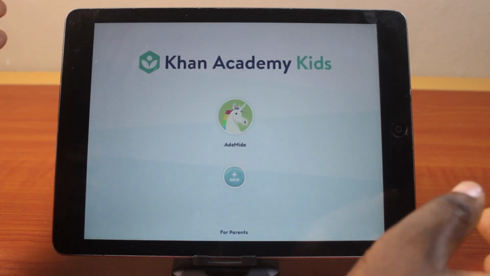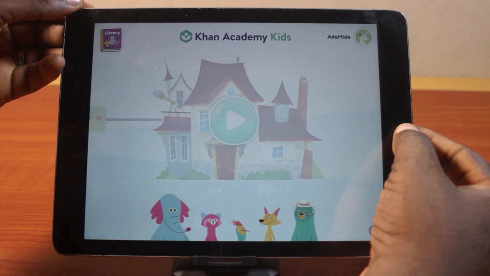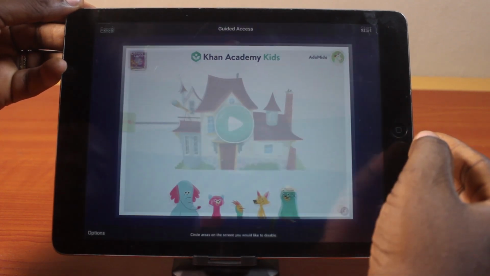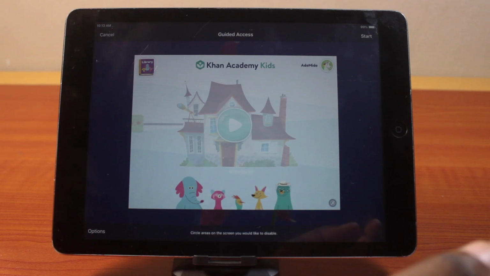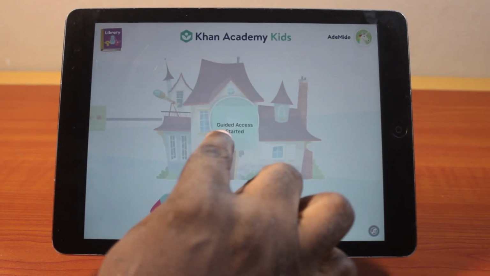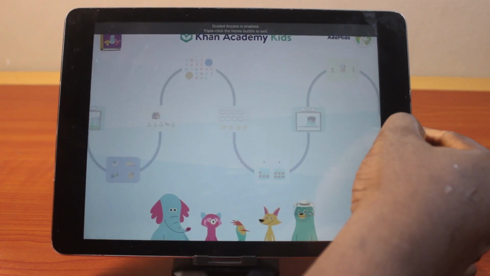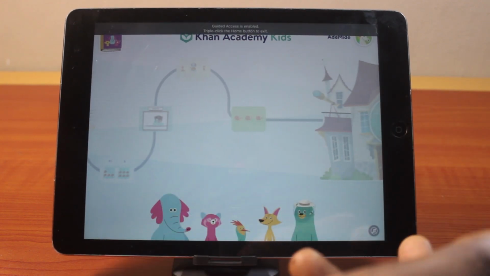the application, and then to turn on guided access, all you just need to do is just press the home button 3 times. Then you should see a pop up that says start guided access or cancel. Then click on start. Then you should see guided access enabled. Then the ability to exit this page while the app is on guided access will be denied.